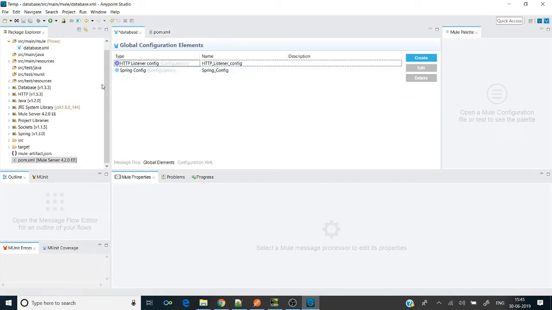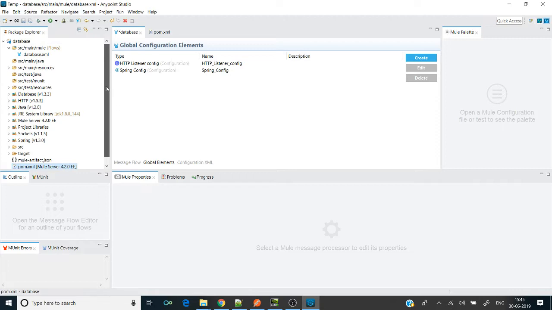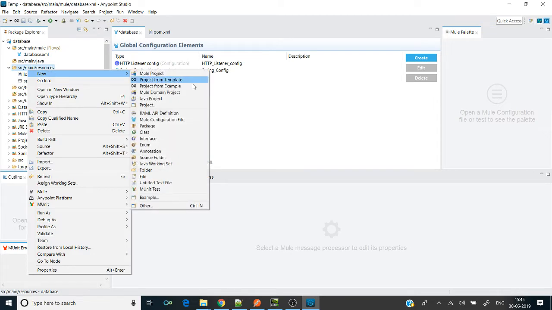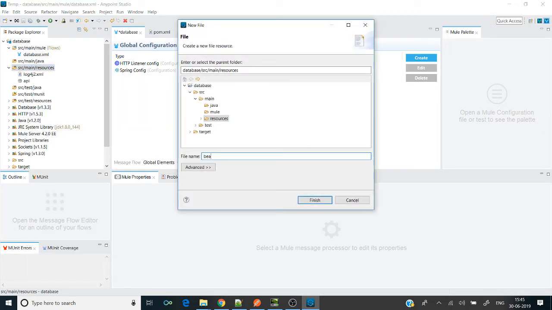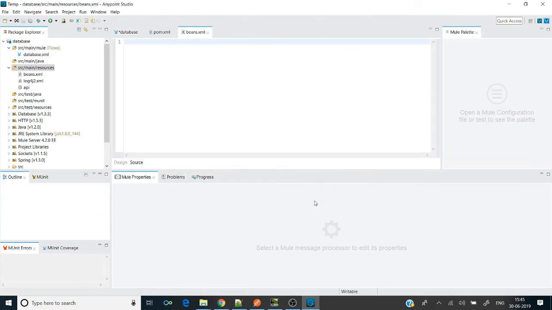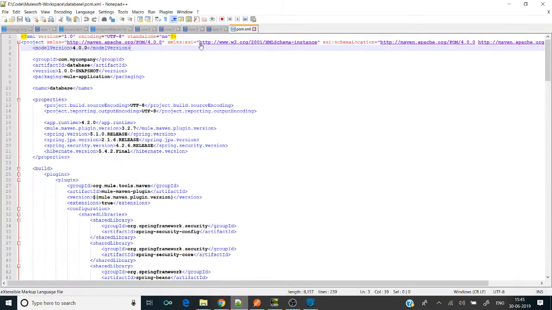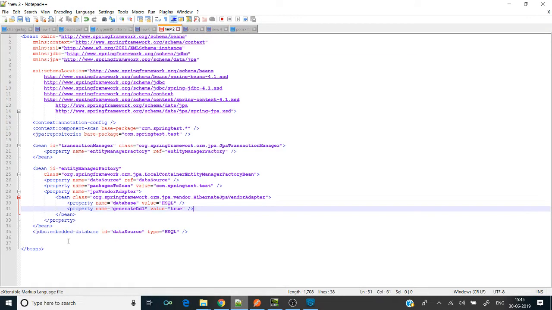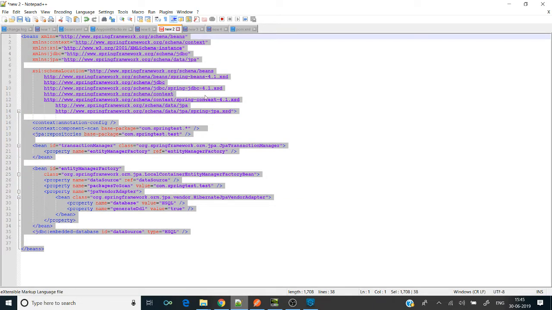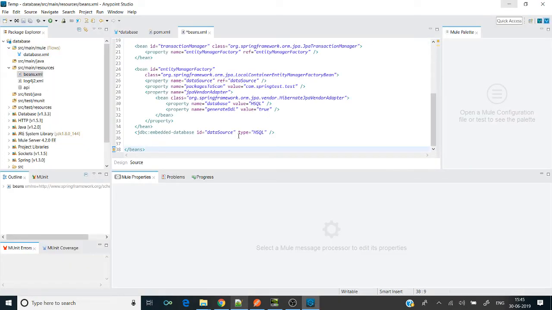Now that my Spring Config has been configured, but it needs beans.xml, so I'll have to add a beans.xml. So in resources, I'll be adding a new file, beans.xml. In the interest of time, I'll be copying and pasting the beans.xml which I already have with me. Let me explain.